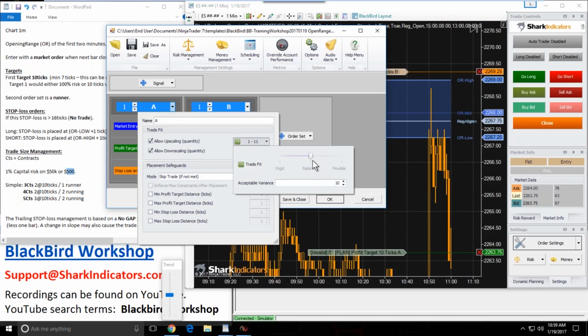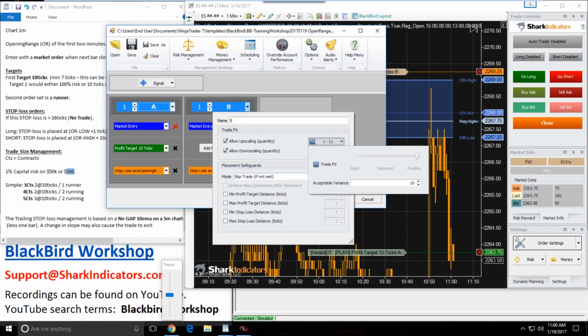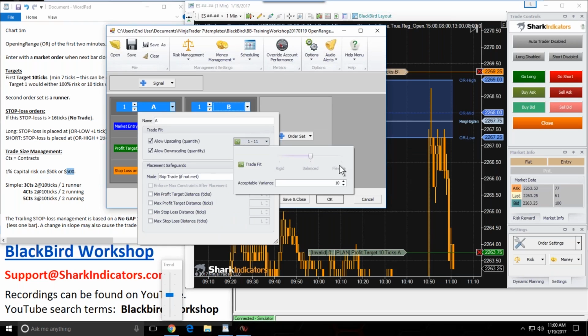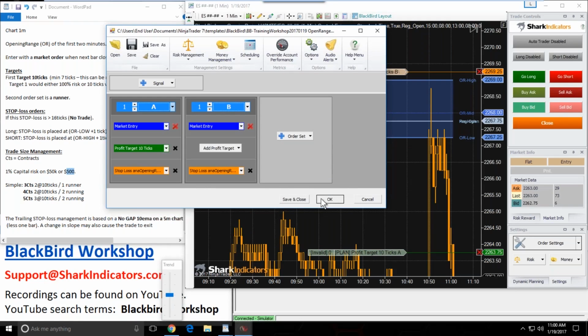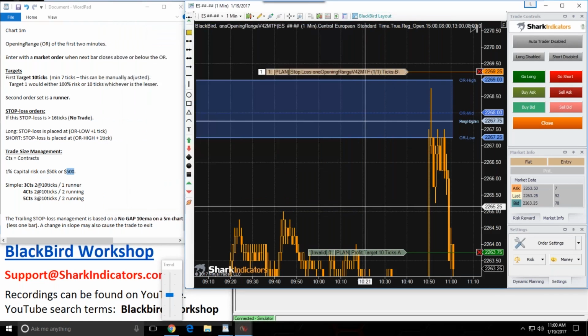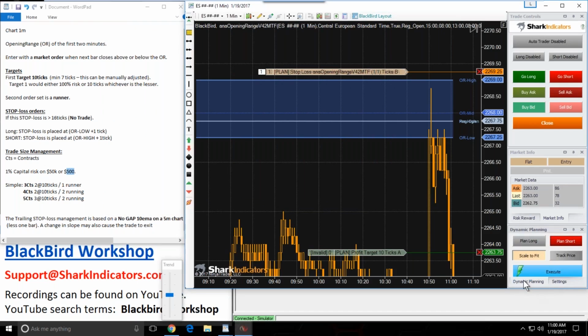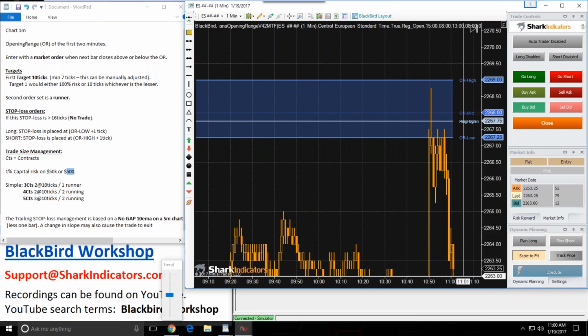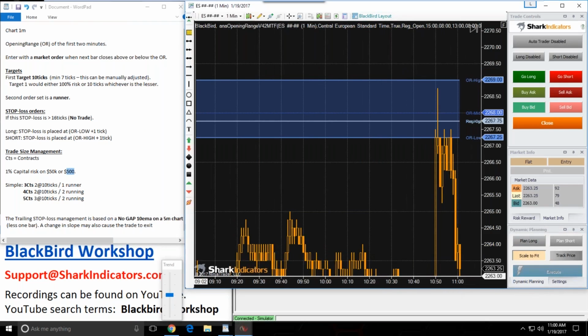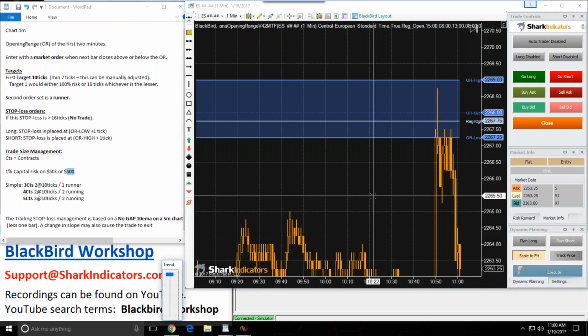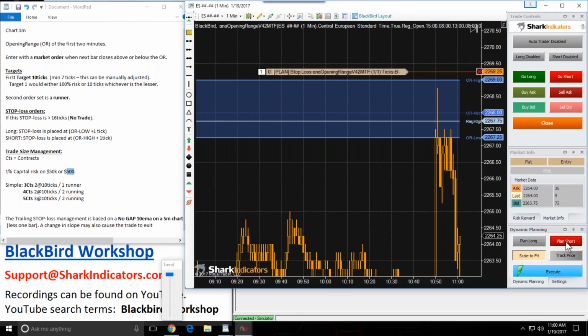let's see, that's set to balanced. Oh, wait a minute, yeah. Oh, okay. You know what? I made a mistake. Let me back up. Let me put this back to... I thought I had both of those set to flexible there. So let's save that, and let me test the dynamic planning again here. All right, let's pull the market back up to the range.